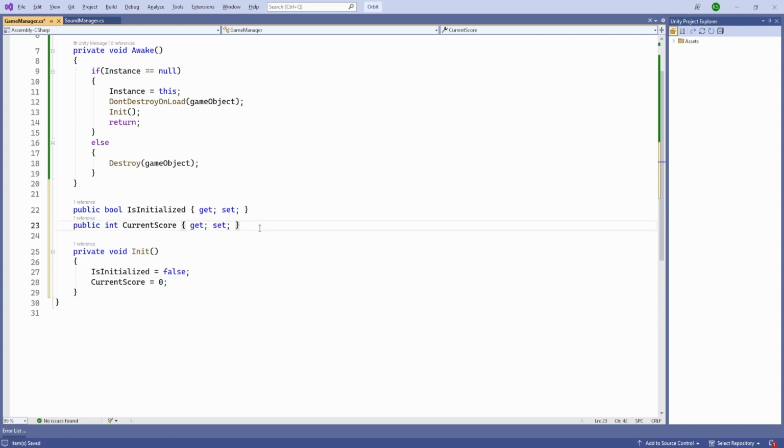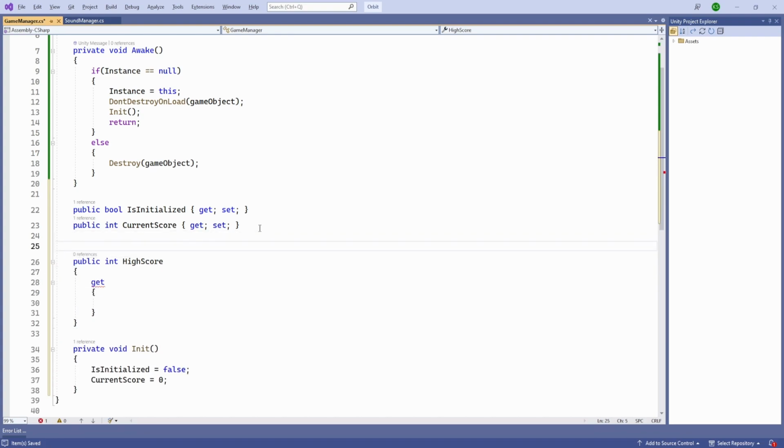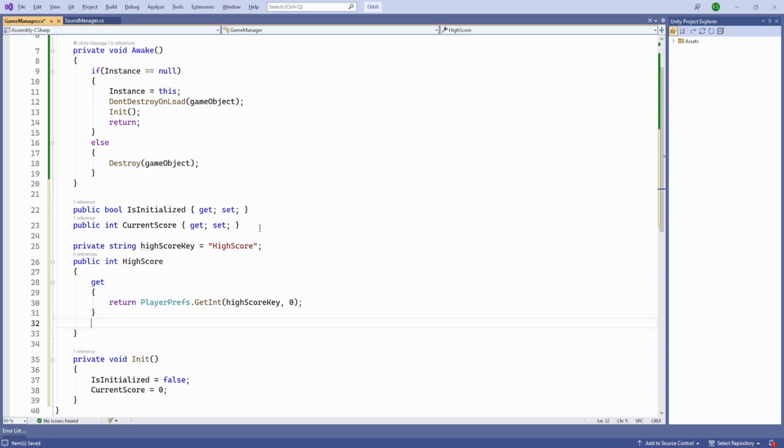And that's just going to be for our initialization. And we are going to have one more variable which is going to be public int high score, and in our high score's getter what we'll do is private string high score key, and it is just going to be the string high score, and we are going to get it from the player prefs. So we'll return PlayerPrefs dot GetInt, and we'll pass our high score key, and if it does not exist then we'll return 0.